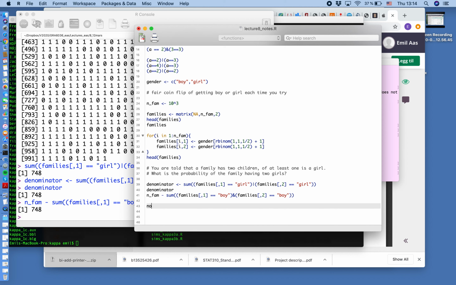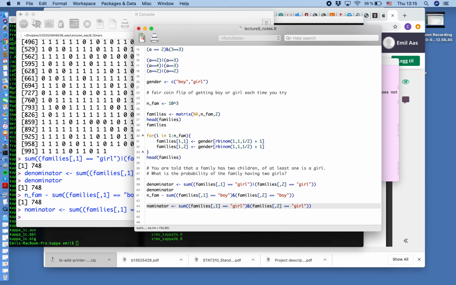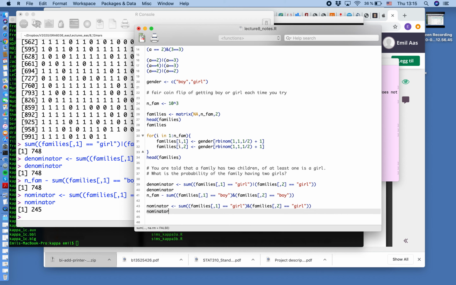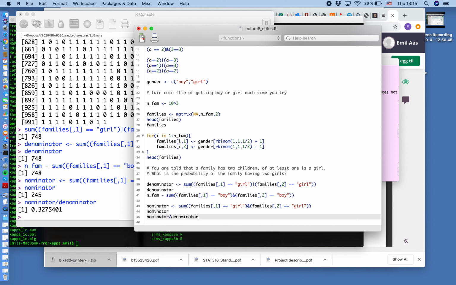Now we need the numerator. That will be the sum of all the families with 2 girls. So we replace the or we had here with an and. The firstborn needs to be a girl and the second one needs to be a girl. We can have a look at the number. It's 245. Now if we take the numerator and divide it by the denominator, we get this number, which is close to 1/3.